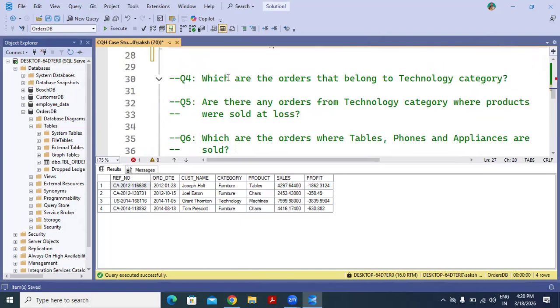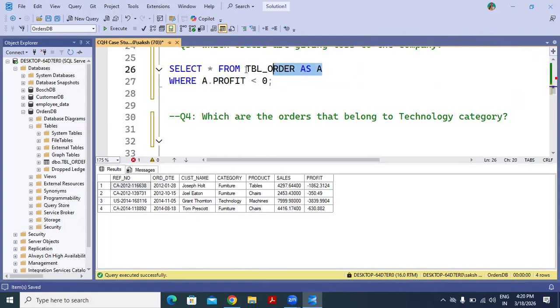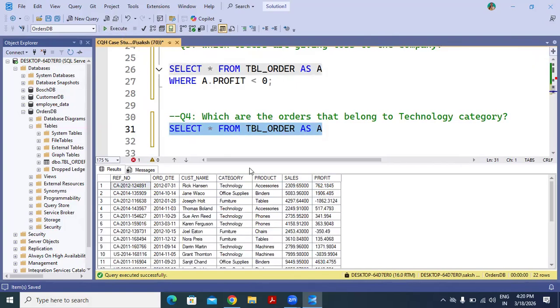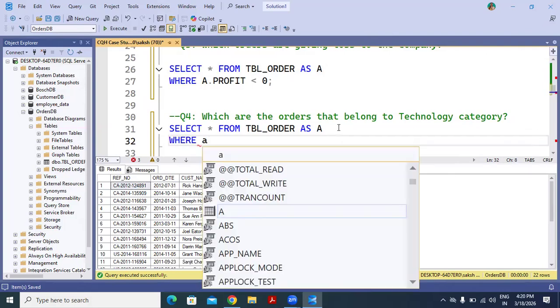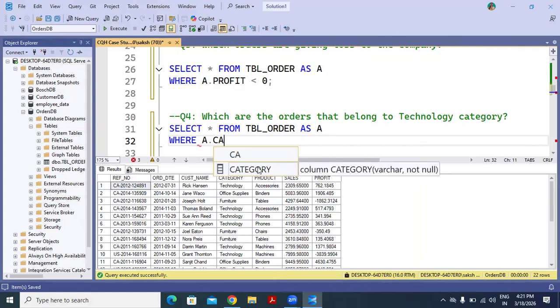Now the next question is, which are the orders that belong to the technology category? Now you have to select those orders which belong to the technology category. So you have to put a filter on category. So for that, you have the where clause and you have to put the filter on category. So just select the column category and you want technology.